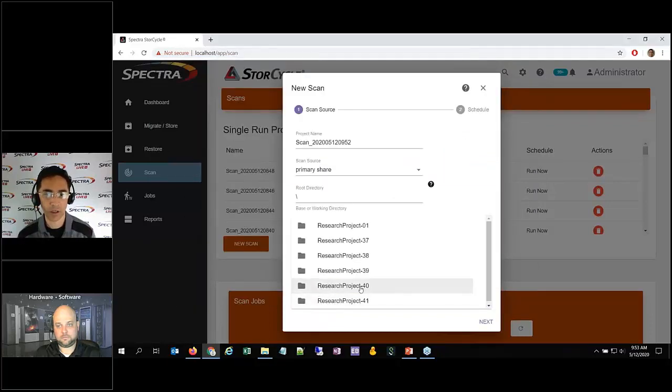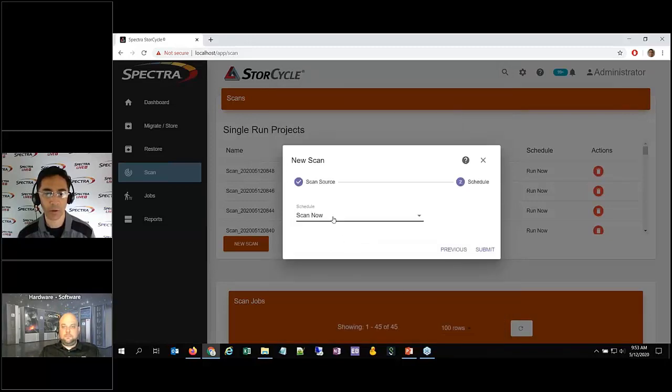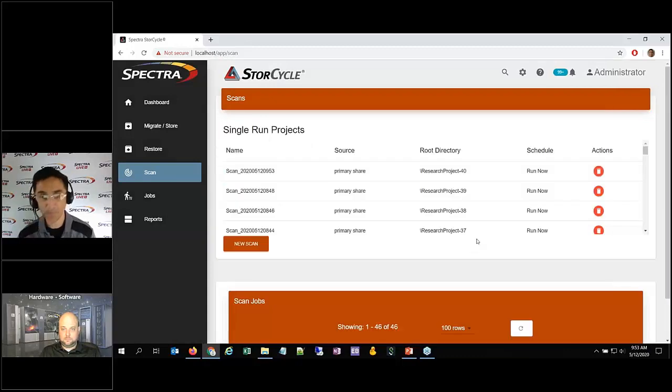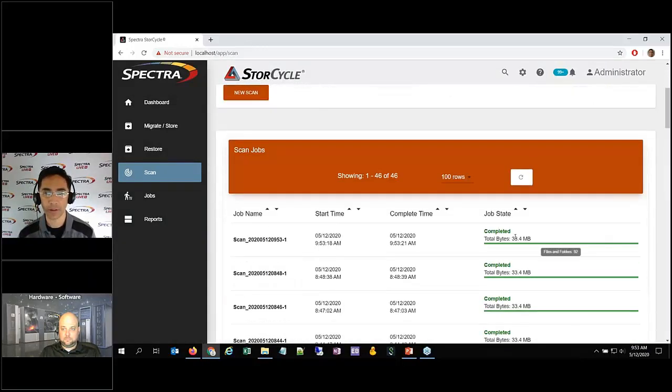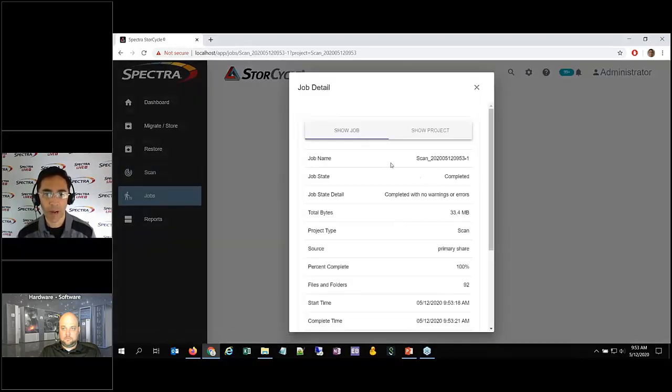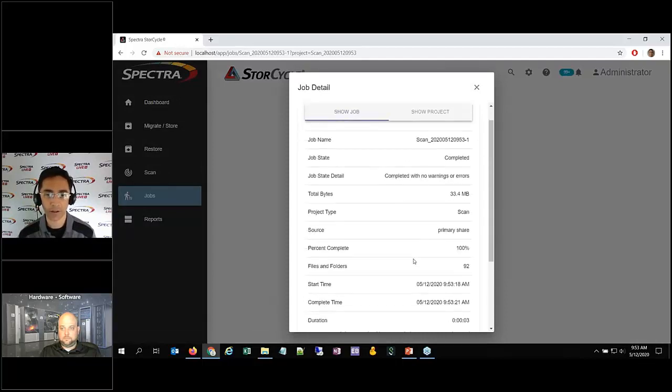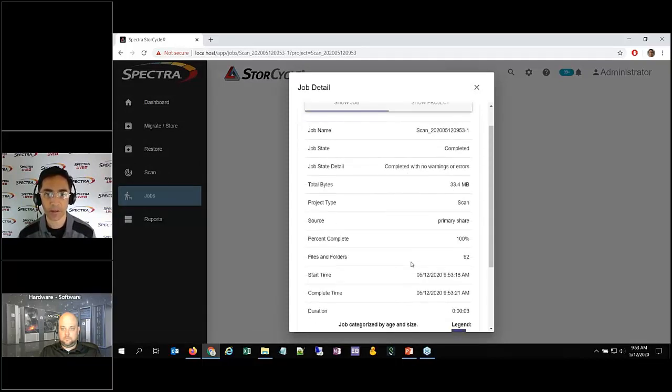So my storage location is going to be that Primary Share, and then from there, I'm going to choose this directory called Research Project 40. Then I'll choose Next, and it asks me when I want to do the scan. Of course, I want to do it right now. I will hit Submit, and we'll see that job is complete. Now I can go and look at the data. It tells me a lot about the job, how big it is, how many files, and all that good stuff, which is all the stuff I would expect.